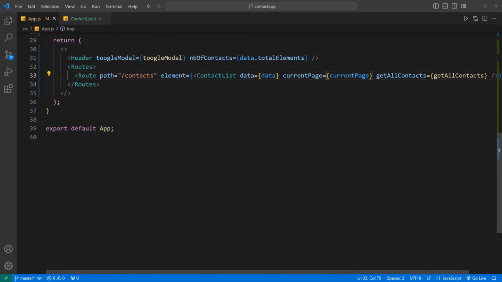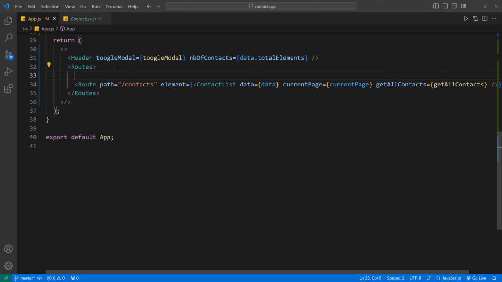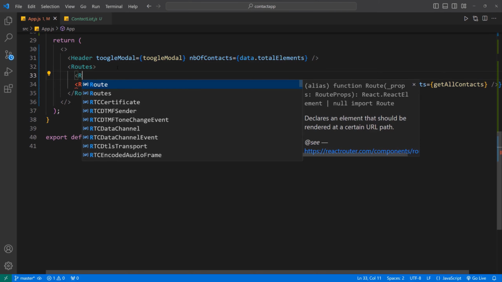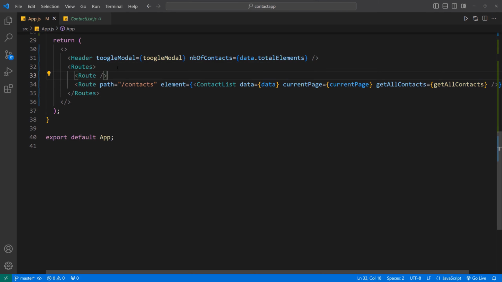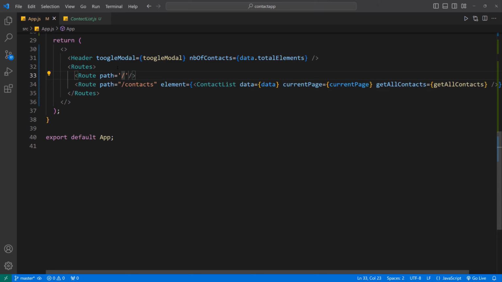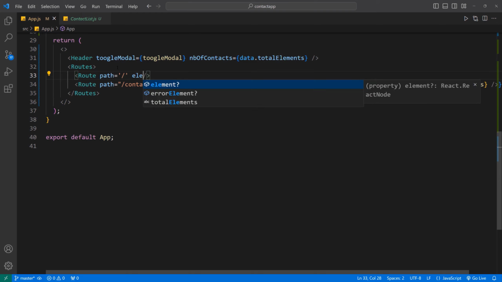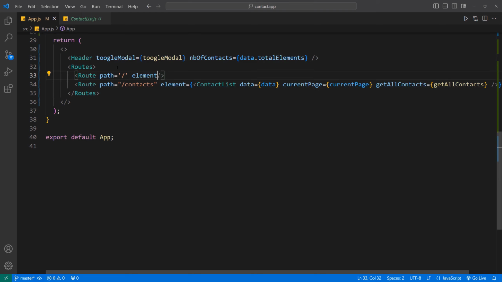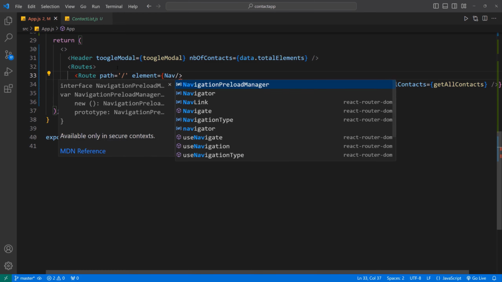If we go to /contacts, it should show us all the contact list. But I also want this to be the default. So to do this, I'm going to pass in another route. The path for this route is going to be the /, so the base. And then we want to give it an element. For the element, we're going to set it equal to navigate. So we're going to say navigate.